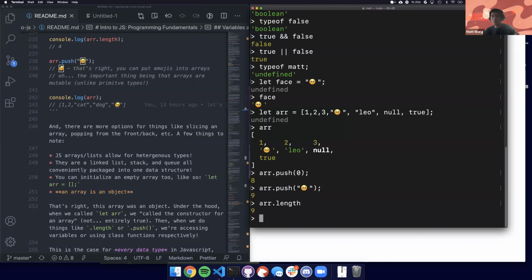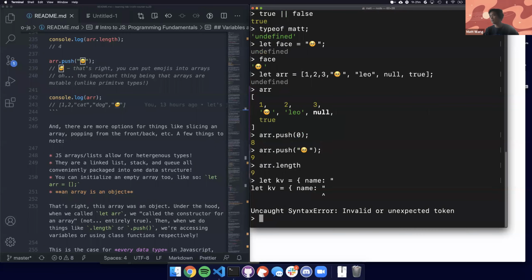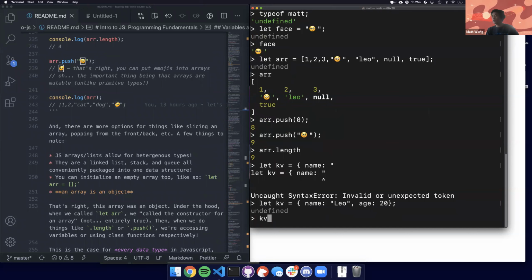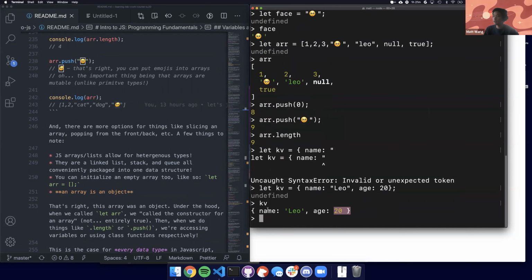So what exactly are objects? A really simple object is a key and value pair. A key is like the name of something. So you can have name, Leo. And then we can have another key, age. Are you 20, Leo? You're 20, right? Yeah, I'm 20. Cool. Like that. And then if we log KV, we'll get that stuff.